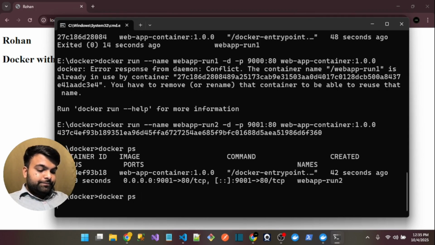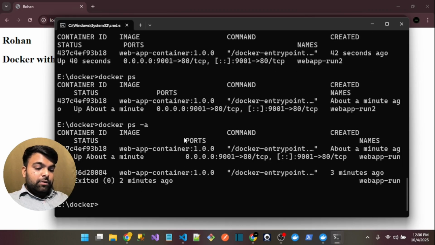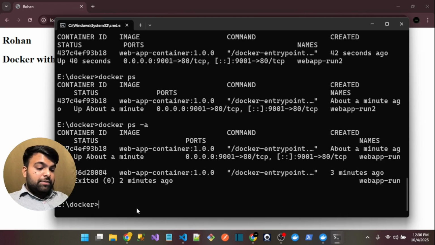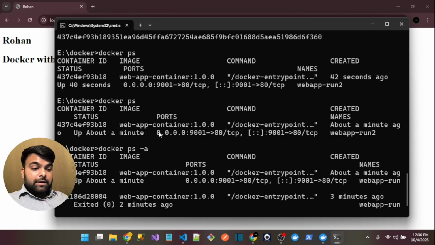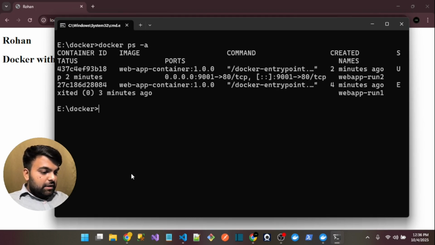So just write docker ps, or docker ps -a, and it will tell you all the containers that I have on my local machine. So there are two containers on my local machine, and one container is in the running state. If I want to stop and delete a container, how can I do this? Just write docker ps -a. Which container is in my running state? This container is in the running state, the up state.